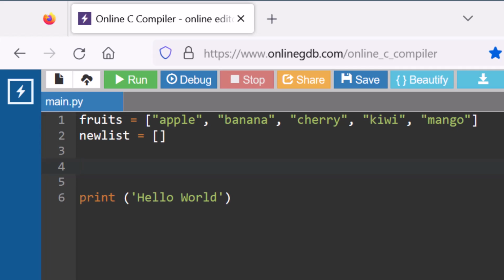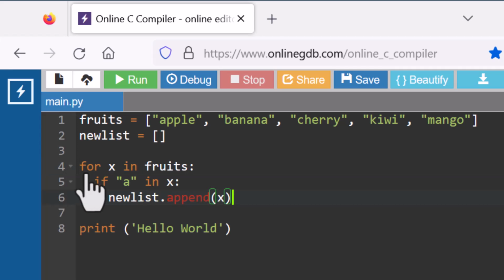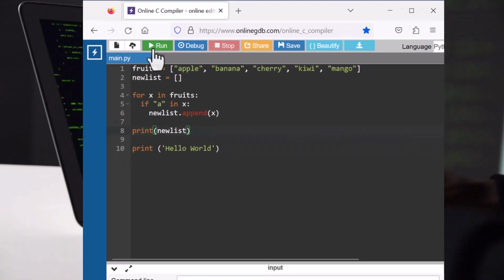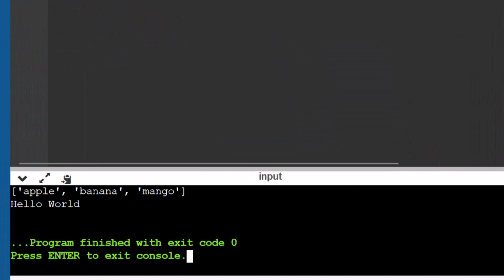Without list comprehension, we will have to write a for statement with a conditional test inside like this. For x in fruits, if E in x, new list append x. We append x to new list. Now print new list and run. Then we obtain apple, banana, moon.